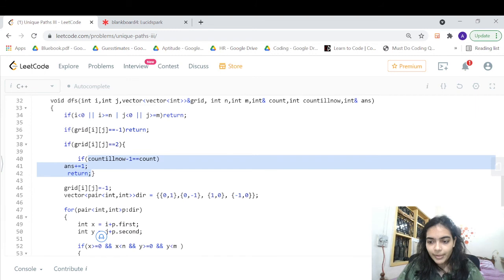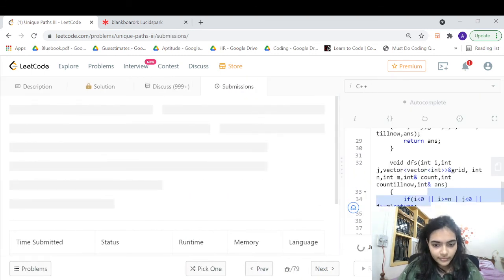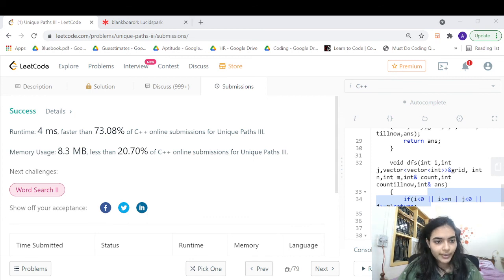And then let's submit this code and see if it's working. It's working. That's it. Thank you for being patient and listening.